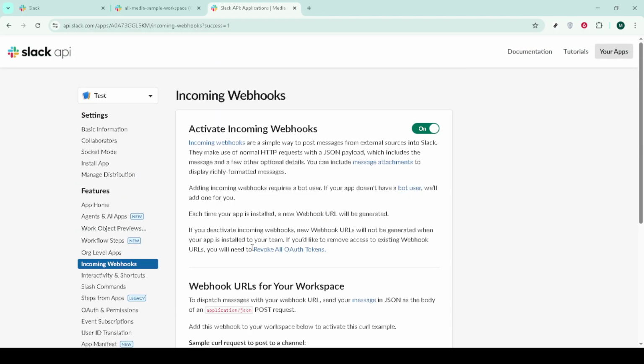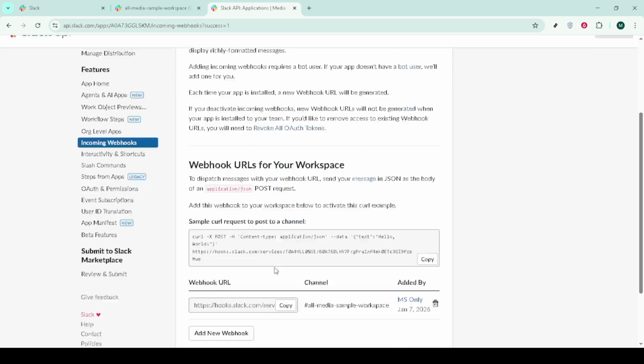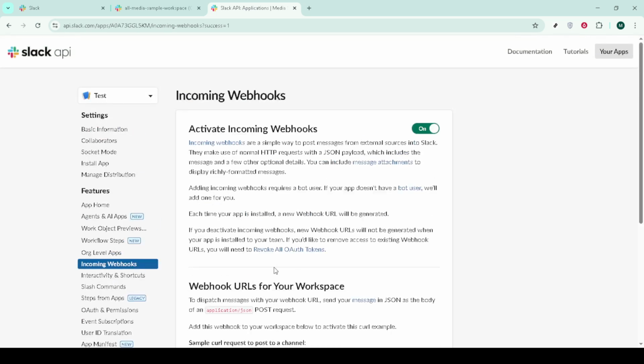If you ever want separate webhooks for different channels, repeat the Add New Webhook to Workspace button and select another channel. And if you need to rotate a webhook because it was exposed, you can remove it here and create a fresh one. That's all there is to it. Simple, secure, and ready for automation.